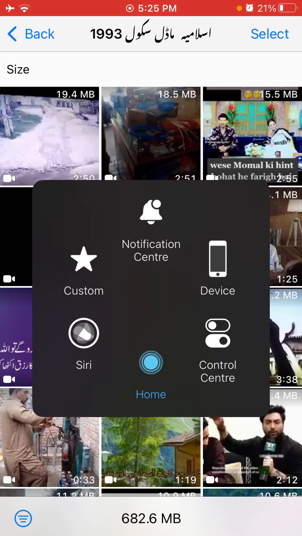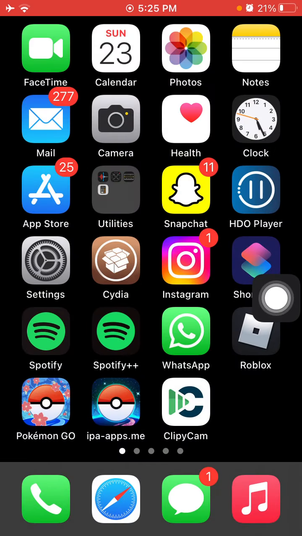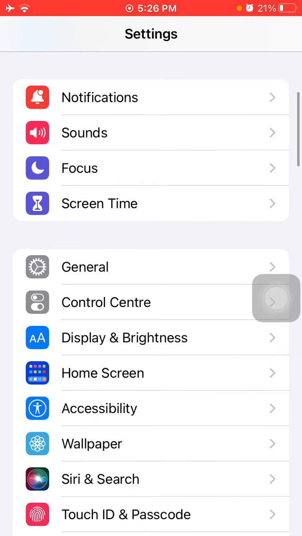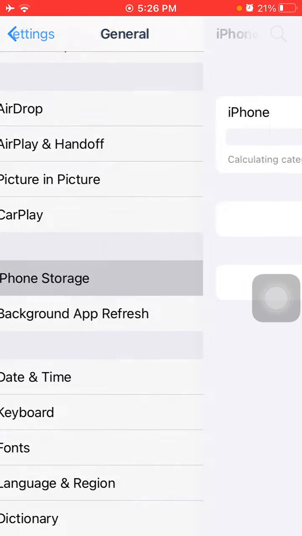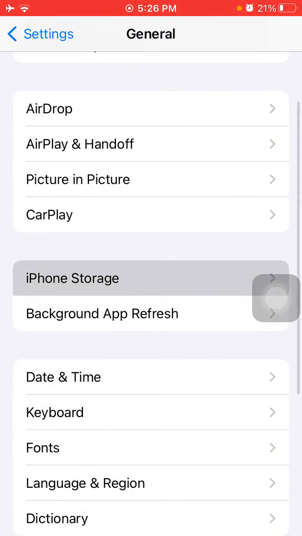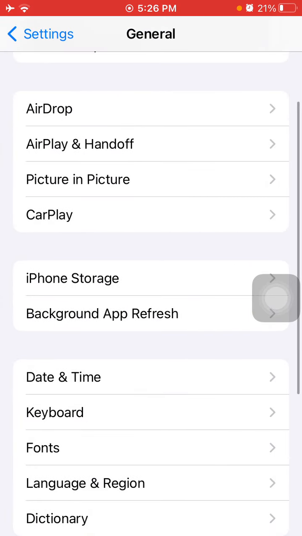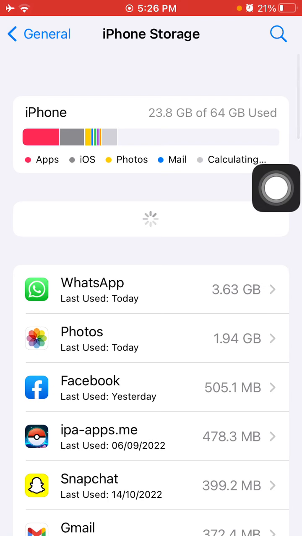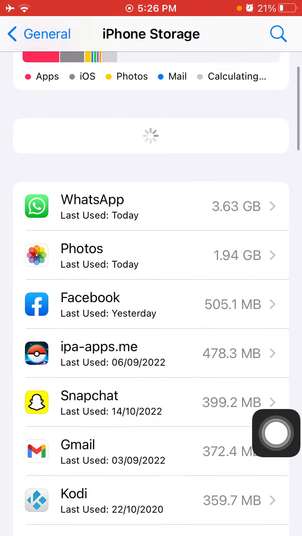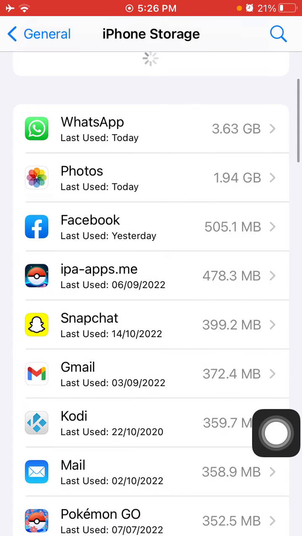The Android user will clear cache of any application to make free space in your device. And in iPhone, we will do the offload app. For that, we have to launch Settings, then tap General and tap iPhone Storage. Here, we will see which application will take the most storage.